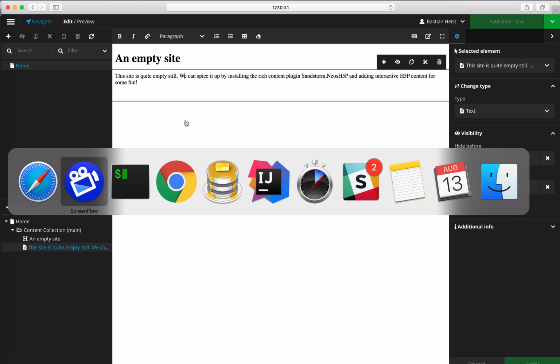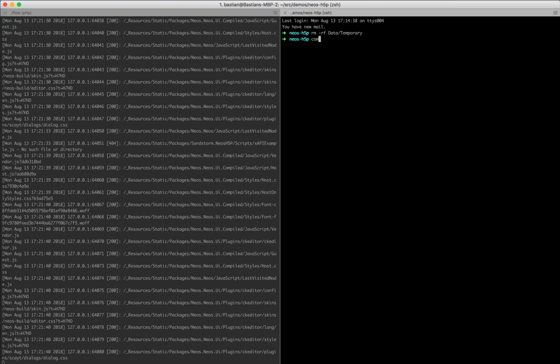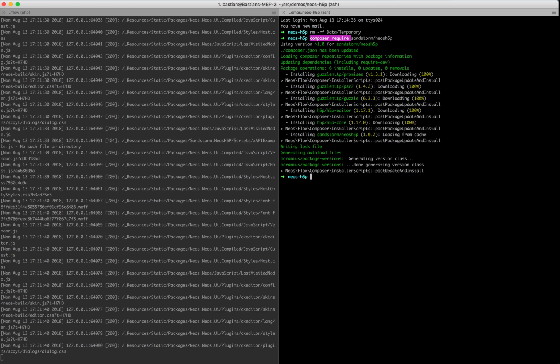In order to install the plugin, I'm just gonna run composer require sandstorm/neos-h5p, and Composer is gonna install it for me. Now, the installation of this plugin has 3 steps. First of all, we need to execute database migrations because we bring our own model. So we're running flow doctrine:migrate.